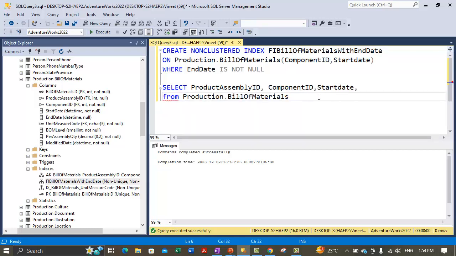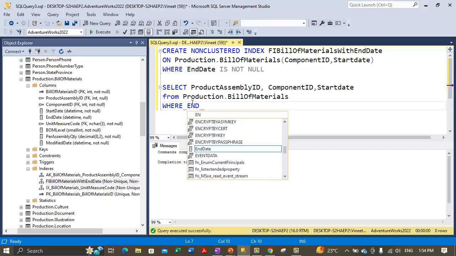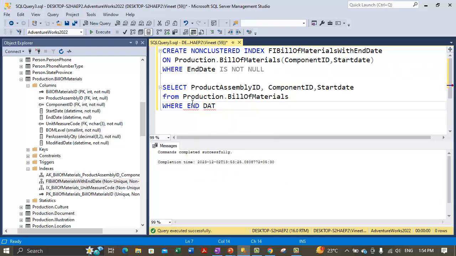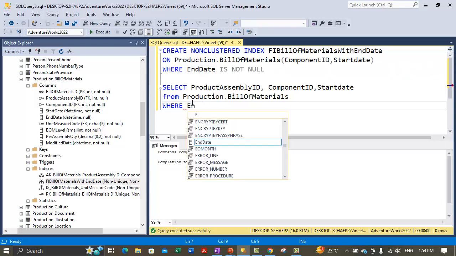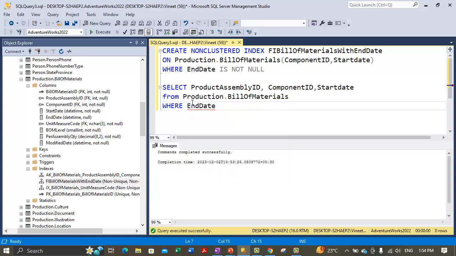So 3 columns are being selected from the production.BillOfMaterials table, and we can specify the same filter criteria I'm using for the filtered index, where end date is not null. So end date is not null.